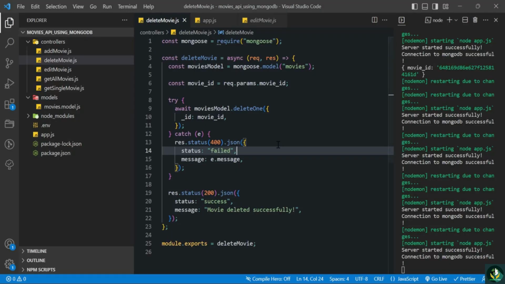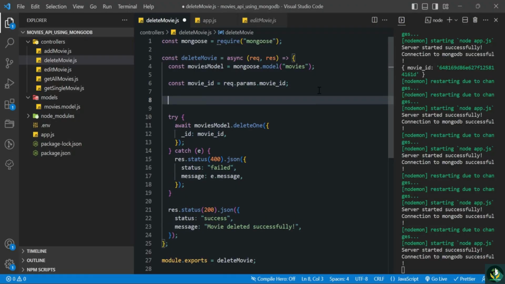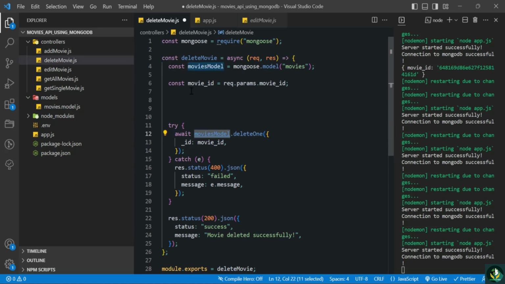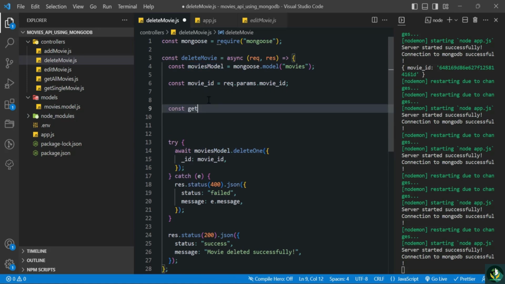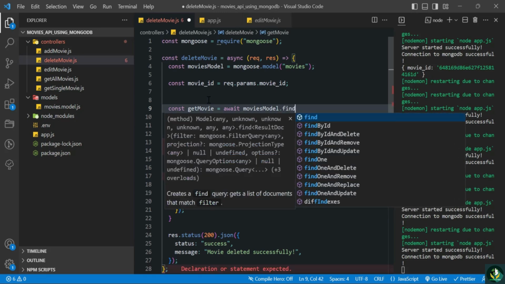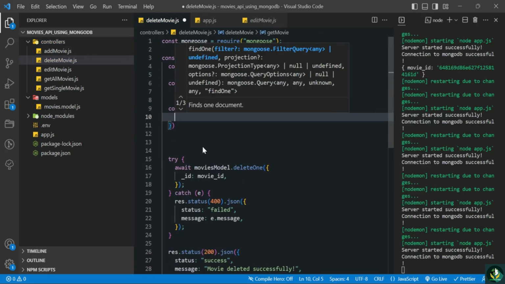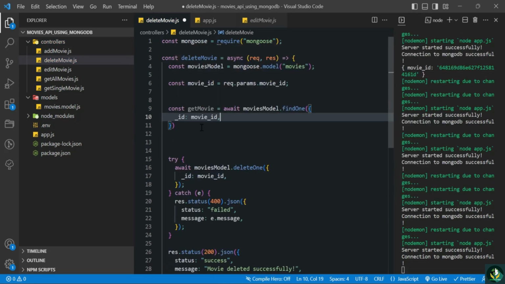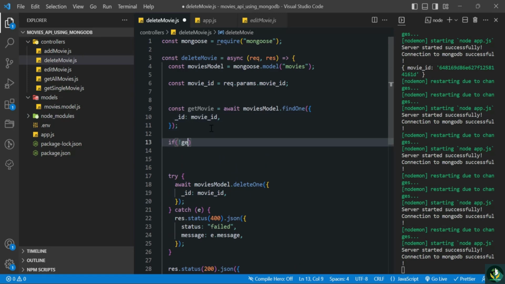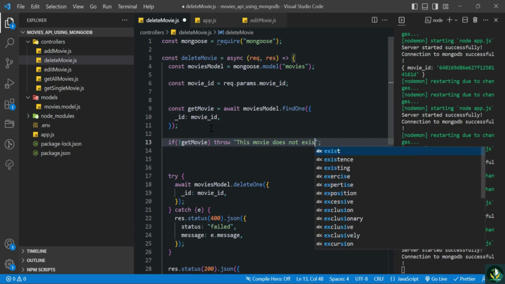So for that, we can use the findOne functionality. Right above this, what we need to do is const getMovie equals await moviesModel.findOne, and inside of it we will send the same condition, and if the getMovie does not exist, throw an error saying this movie does not exist.